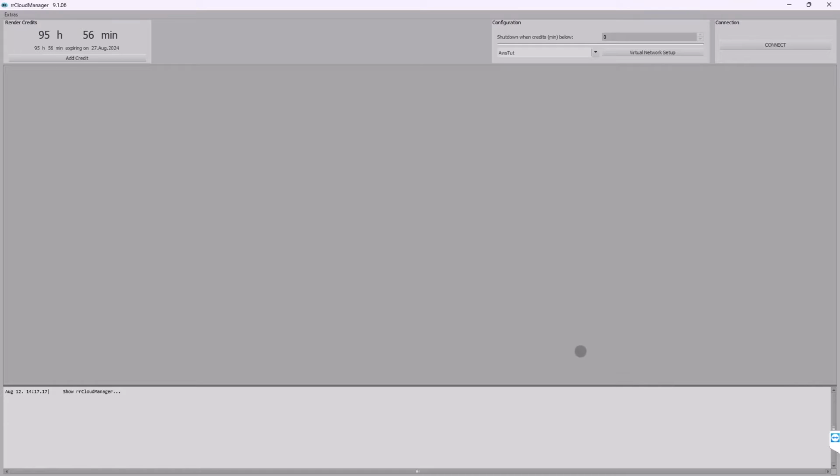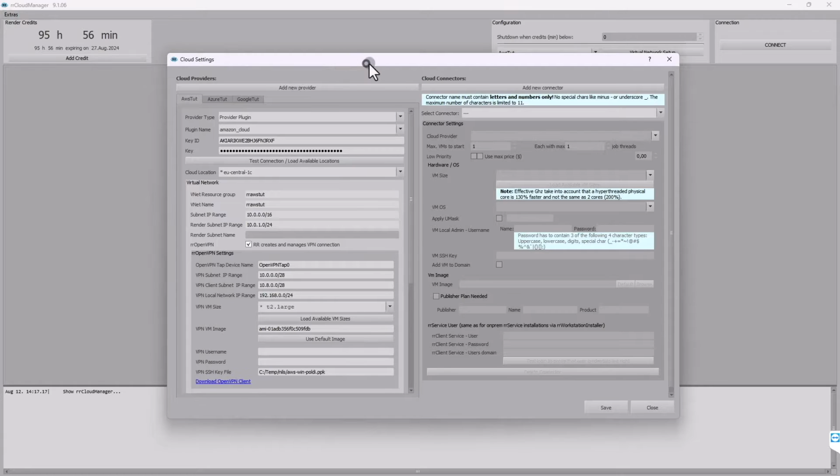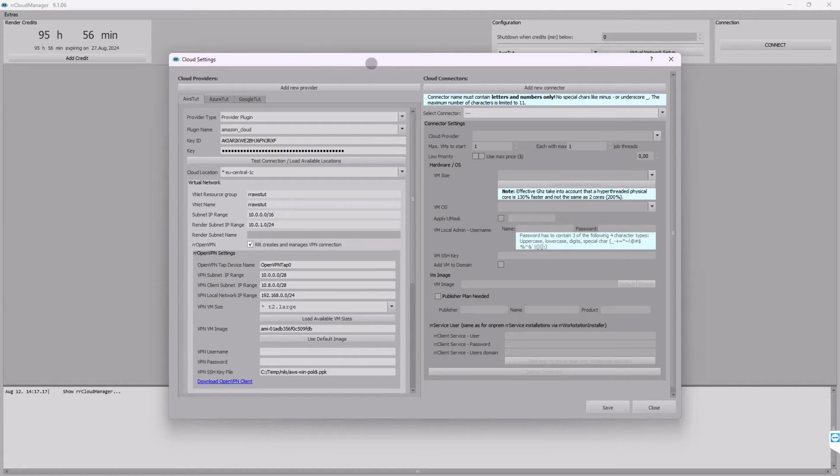And this time I'm going to show you how to set up a cloud connector. Okay, so we go to Extras, Settings, and then we see our Cloud Settings window here. And on the left side, we have all our created cloud providers. And on the right side, we are able to create a new cloud connector.